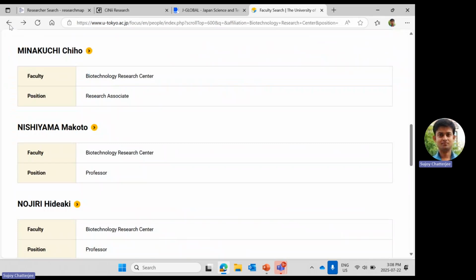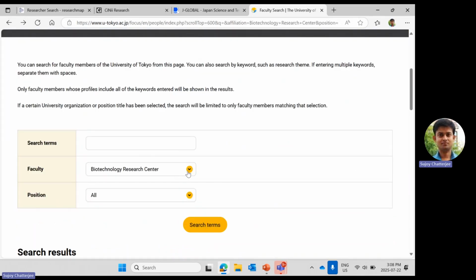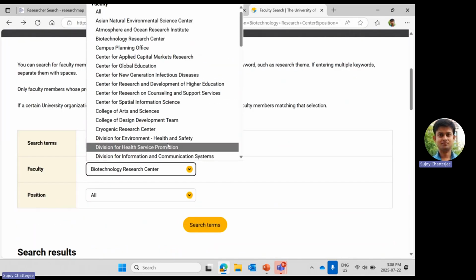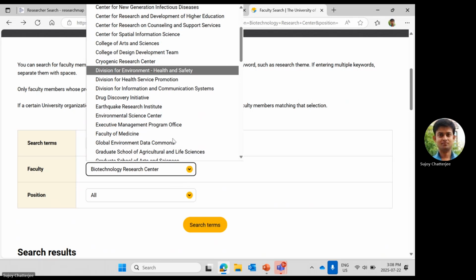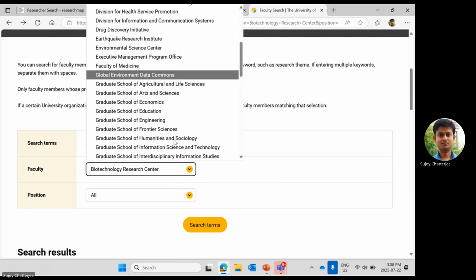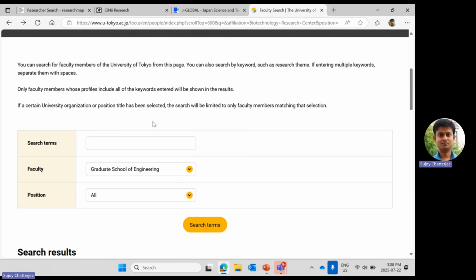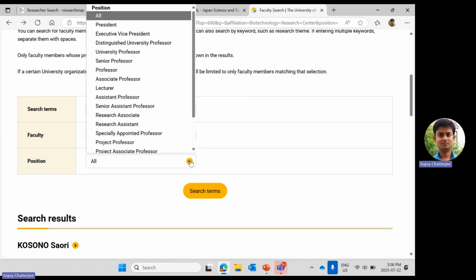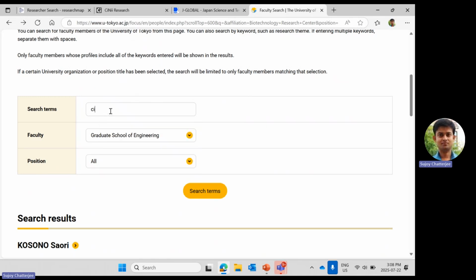Let's go back. And here, instead of biotechnology, let's give Graduate School of Engineering, for example. Position: all, and here you can write civil engineering. Let's see what it gives.